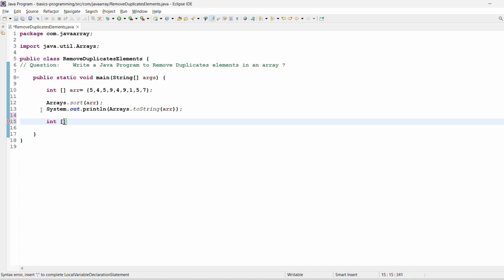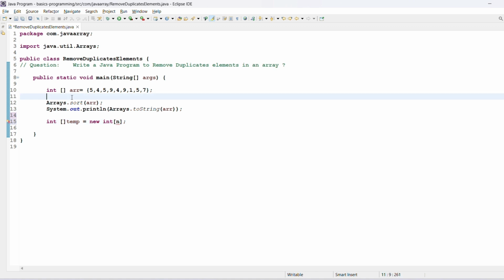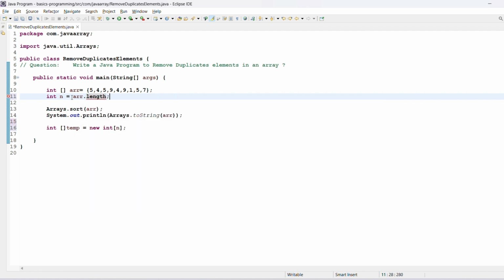So we create an array, and the name of the array is temp, equal to new int, and the length of the array is the same as our original array. Let's take n, but we have not defined n yet. We just create one variable which stores the length of the array: n is equal to arr.length. So the length will be stored in n. This array's length is the same as our original array.